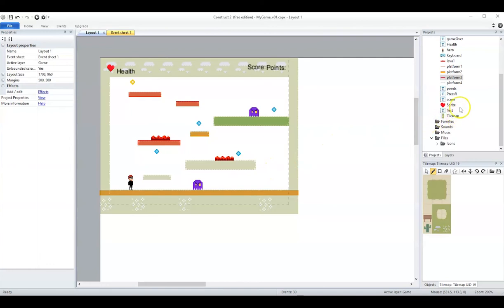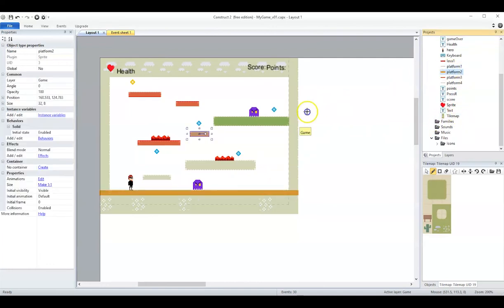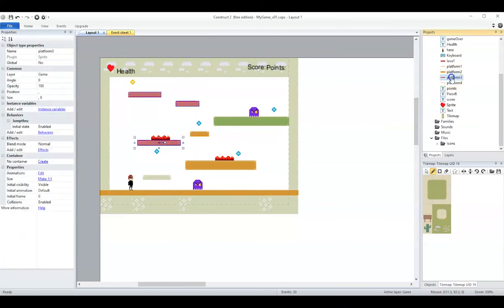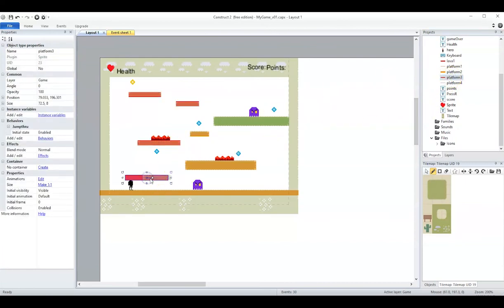Because actually this one was the jump through, and this one is the solid one. So actually, instead of just naming them platform 1, 2, 3 and 4, I should have named them with their collision property, and I could have them correctly named, like jump through platform or solid platform or something like that. So my mistake, I didn't do it.